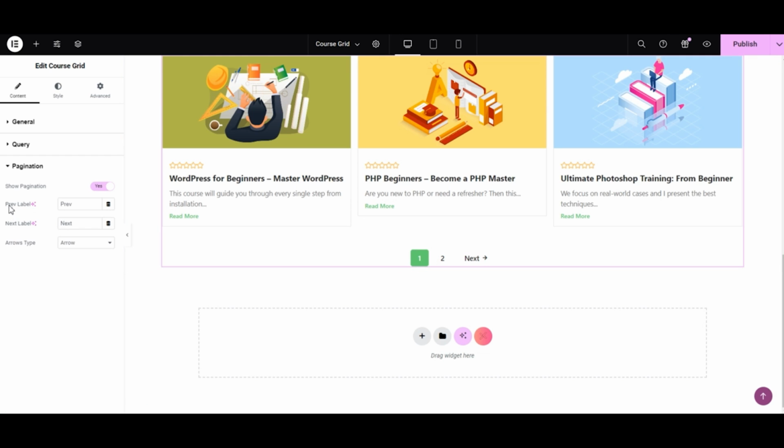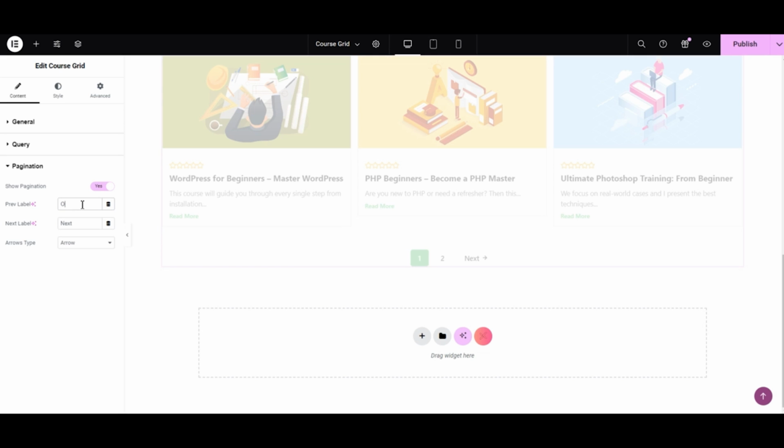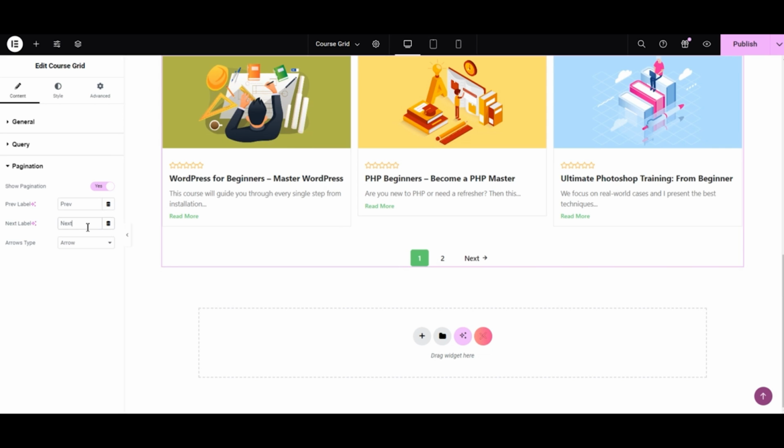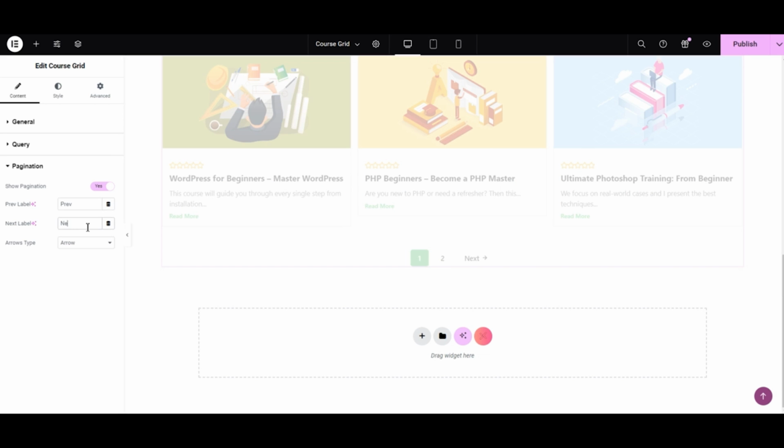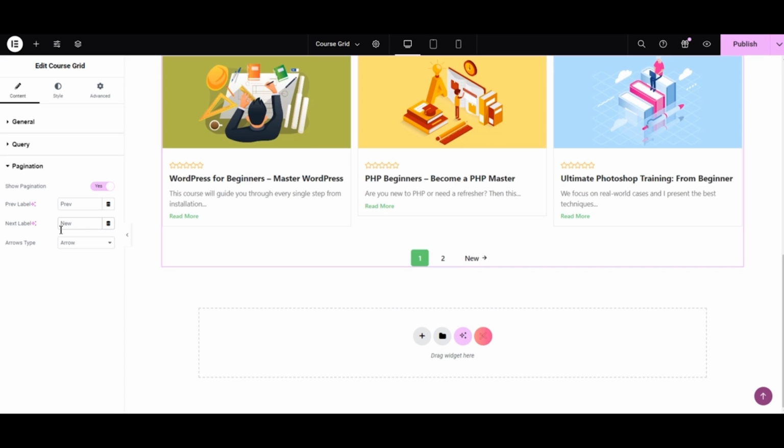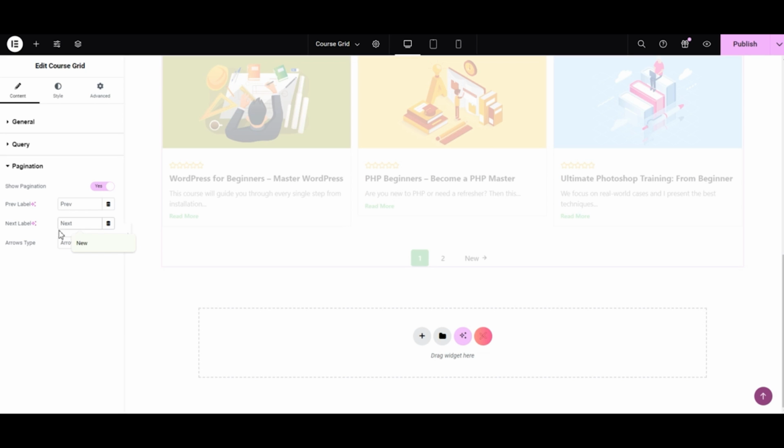We can see options, previous label, next label, arrows label. In the previous label, you can type a name for the label like old or stick to the previous. Same goes for the next label. You can type anything like new or stick to the next. You can also style the icons that will display with the label from these options.